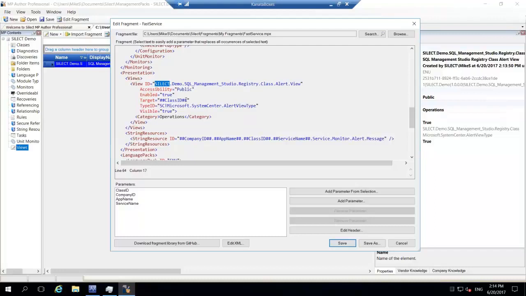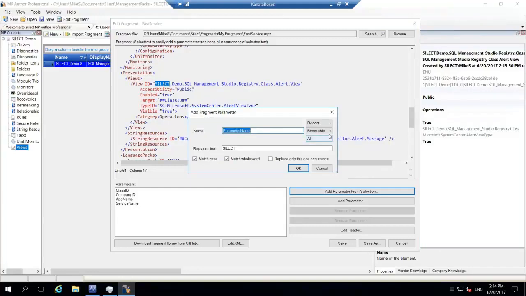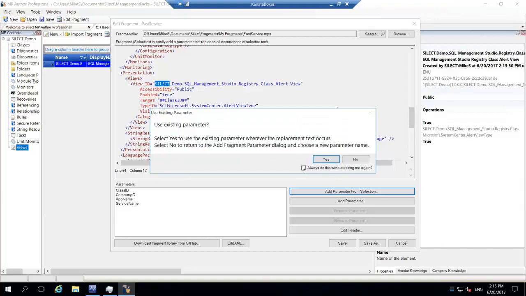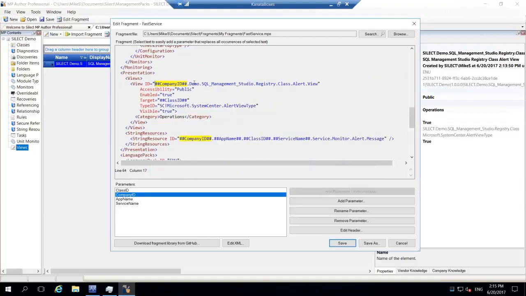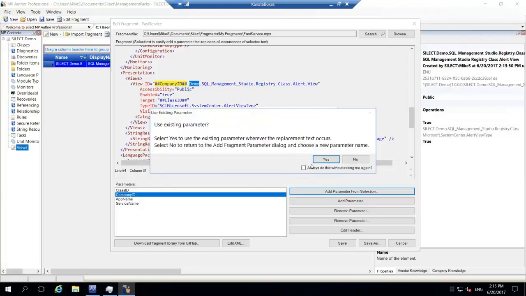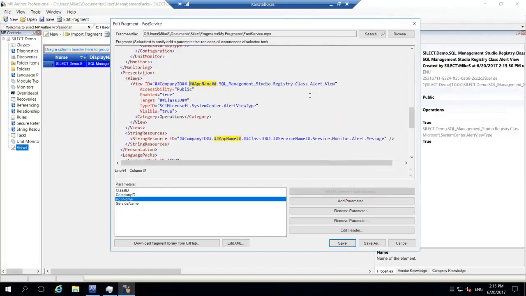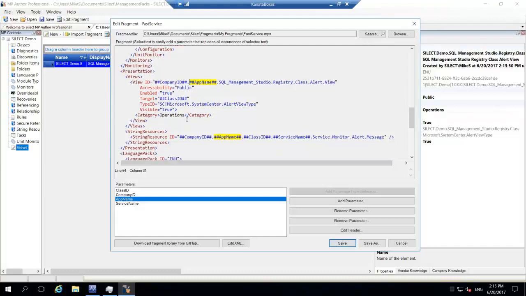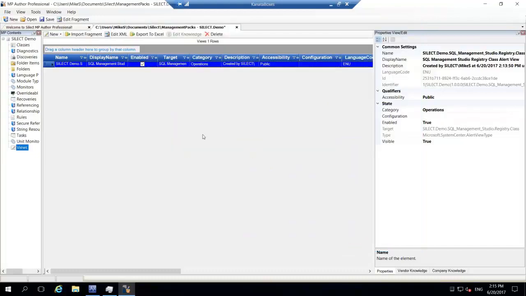Now, we didn't do any substitutions here, so here's a place where we would add parameter from selection, and we would select company name or company ID. Yes, we want to use that. And we would say demo is our app name. And it's going to warn us about that again. I can tell it never to warn me about that again, etc. So with the new parts, I would put in any appropriate substitutions. So we now have combined things together, and I can save that. And we now have a fragment that when we import it, would create a view as well.